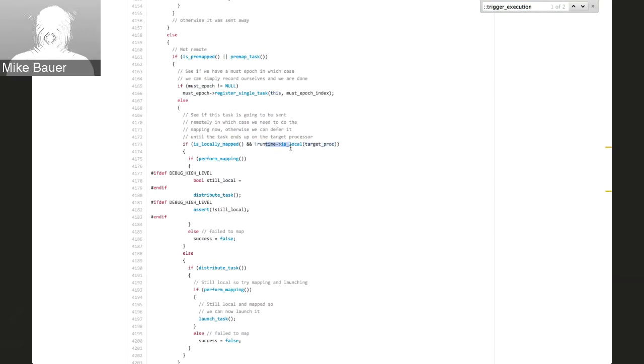There's a little operation that the runtime supports, a test called is local. You can give it any processor, and the runtime will tell you whether or not that processor is local to the node that we're currently on. So we check to see if the answer is no. If the processor is not local, which means we want to map locally but we're going to send it to another node, we actually need to do that mapping now.